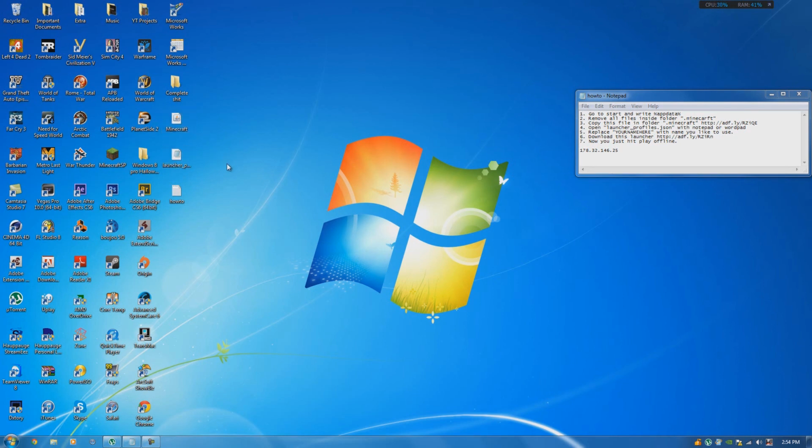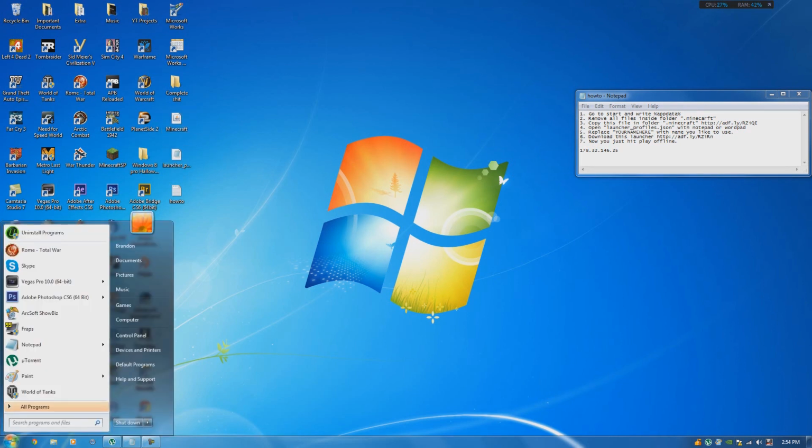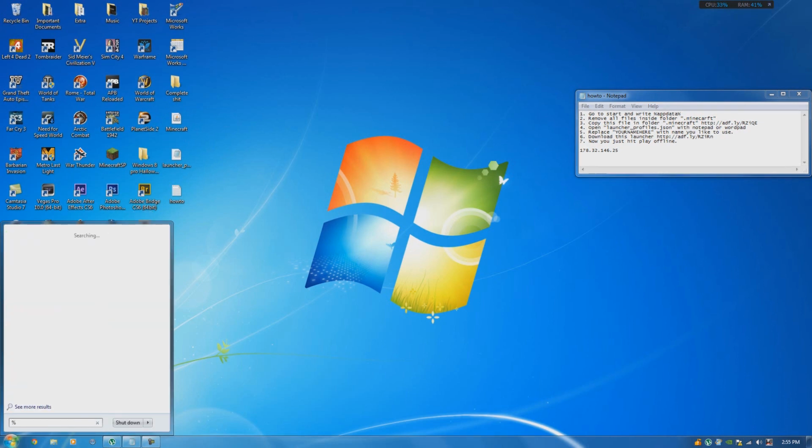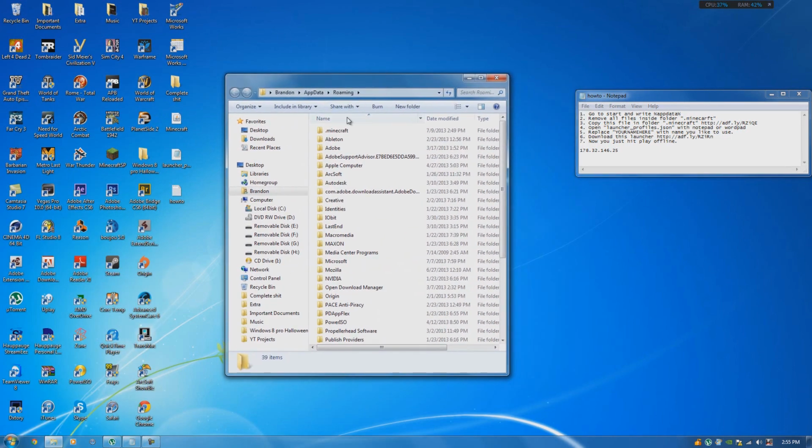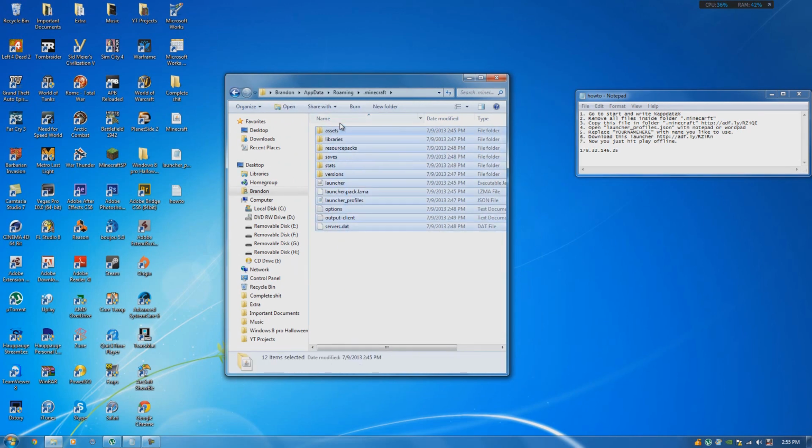Once you get those files downloaded, hit the Windows button, type in %appdata% and click enter. Once you've got that done, go inside your .minecraft folder, and if you don't have one, create one, and delete all the files inside of it.